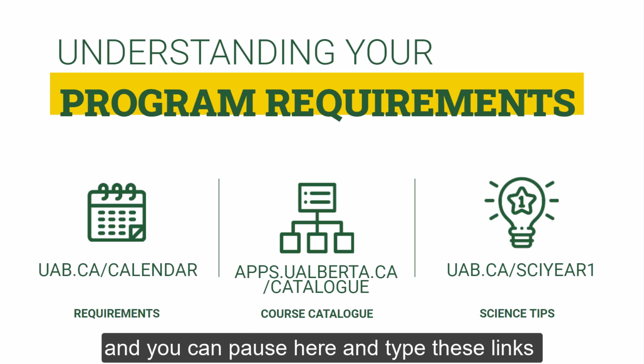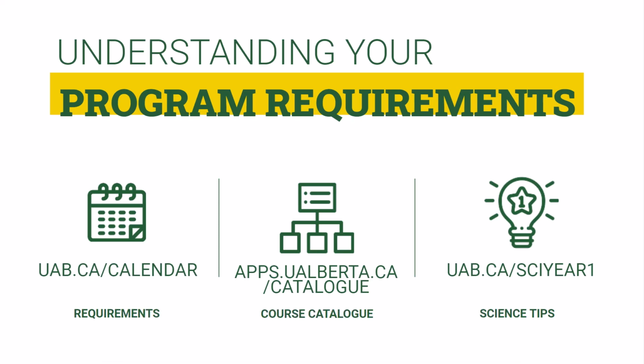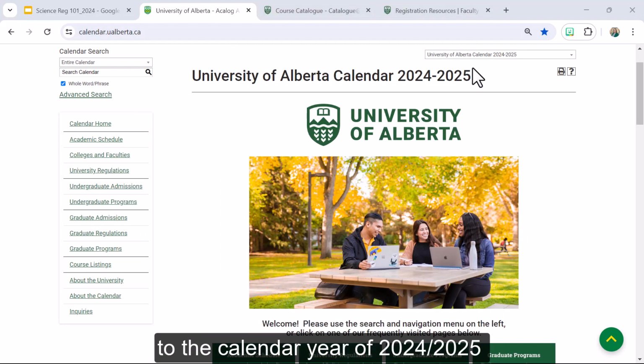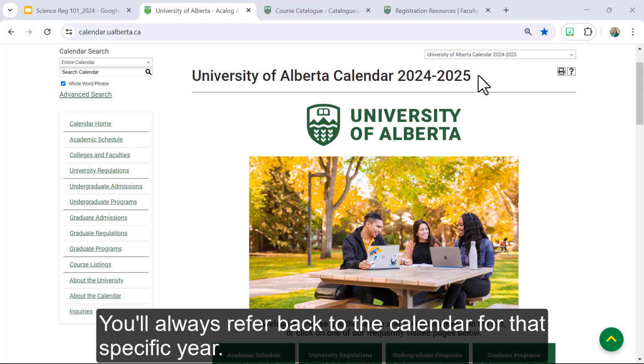And you can pause here and type these links into your web browser so that we can go through them together. So let's jump to the University of Alberta calendar. You are going to refer to the calendar year of 2024-2025 because this is the year in which you were admitted. You will always refer back to the calendar for that specific year.